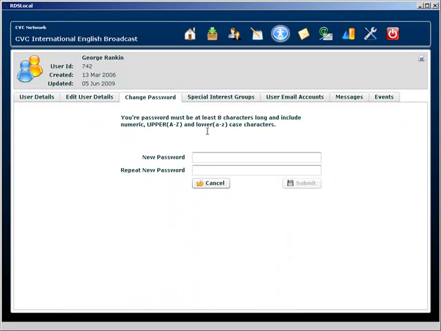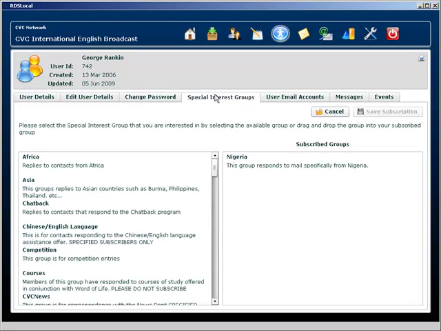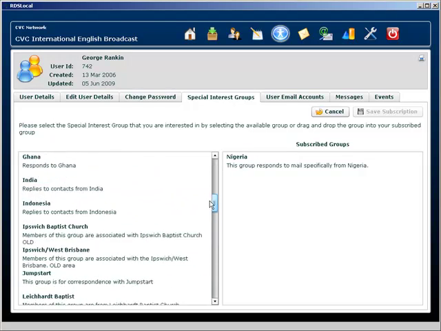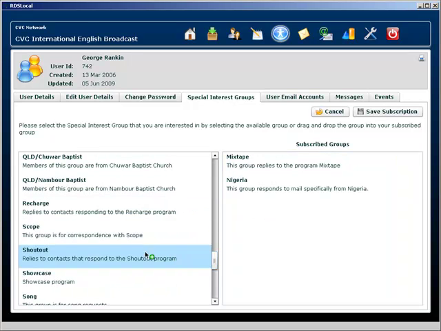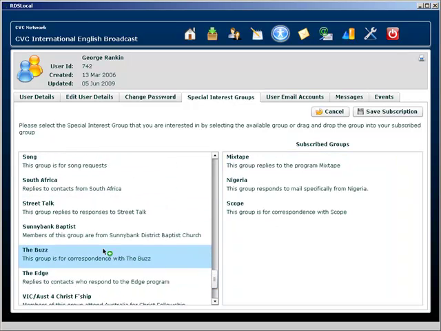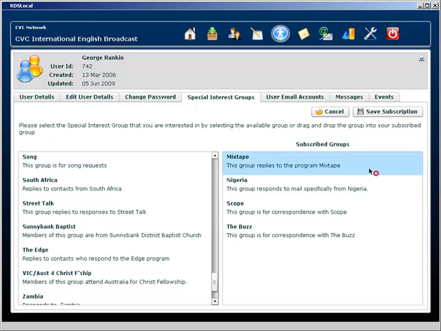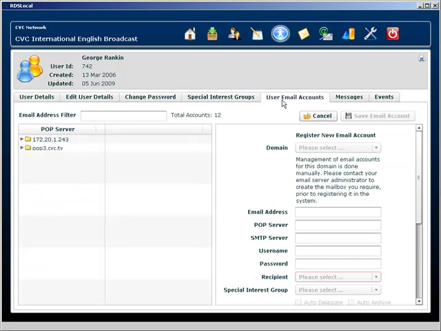I can change my password from here, and this also allows coordinators, when they've got access to my profile, to change passwords as well. Any special interest groups I'm a member of, if I'm given permission to, I can go and add and remove myself from special interest groups. Let's say I wanted to add myself to the mixtape group, the scope group, drag and drop them across, and now I'm a member of these special interest groups, but we'll do more on special interest groups a little bit later.